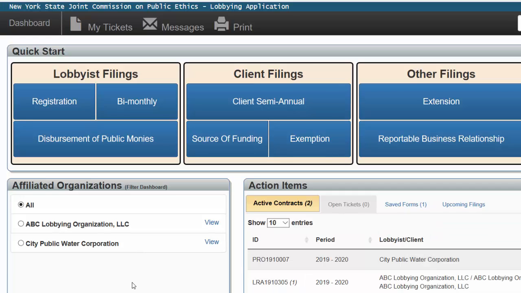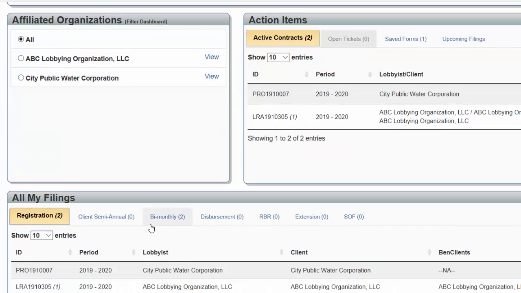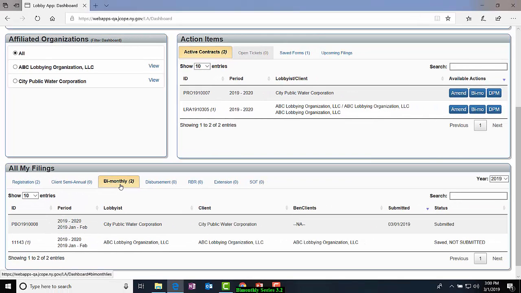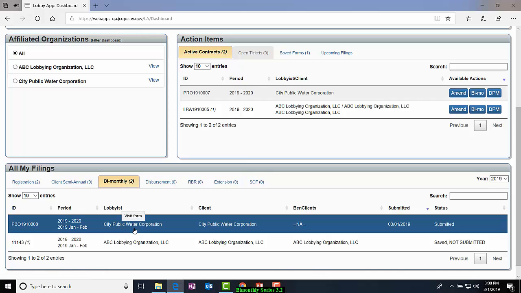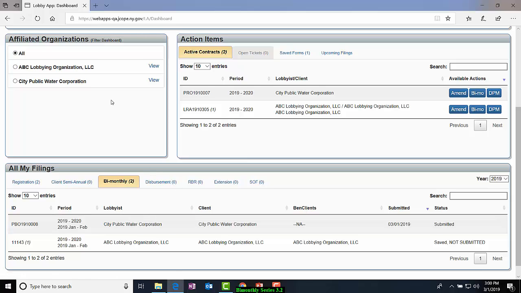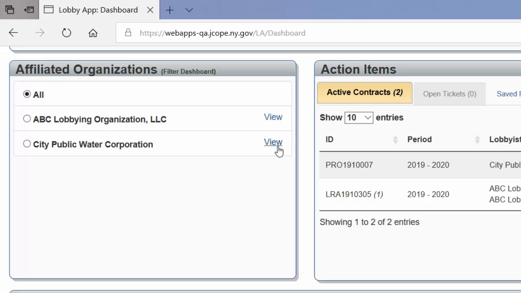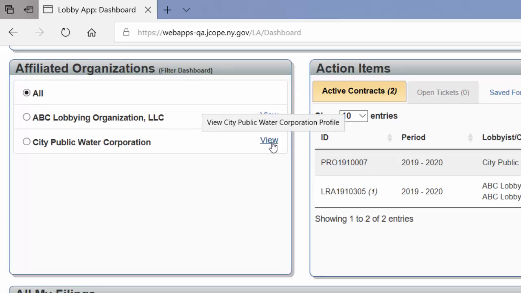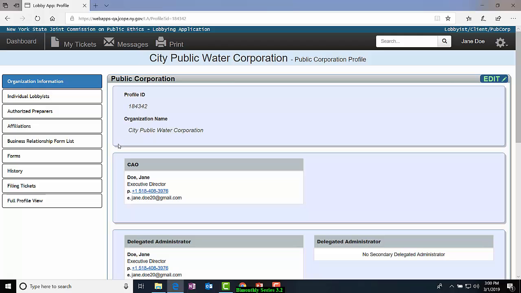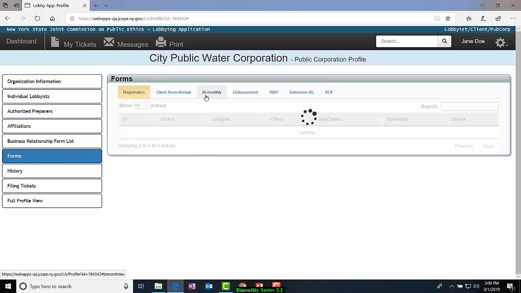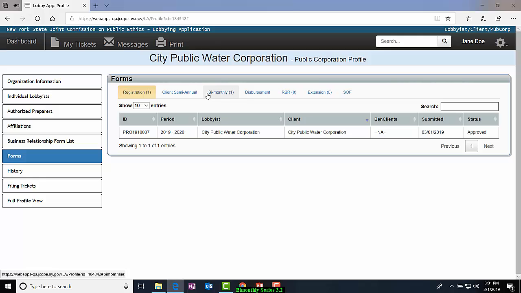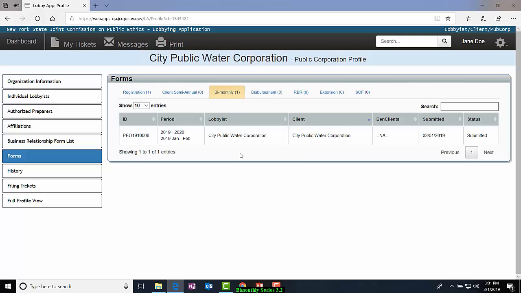Once submitted, the Public Corporation BiMonthly will be viewable on your dashboard and in the Public Corporation profile. Under All of My Filings, you would select BiMonthly, and this is where the Public Corporation BiMonthly will be viewed as submitted. To view this report in the organization profile, you would select View next to the Public Corporation profile, select Forms, BiMonthly, and the filing is listed here as well.